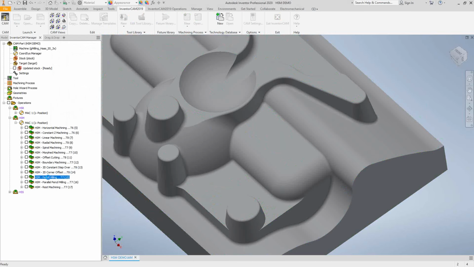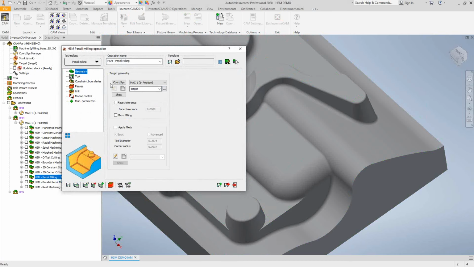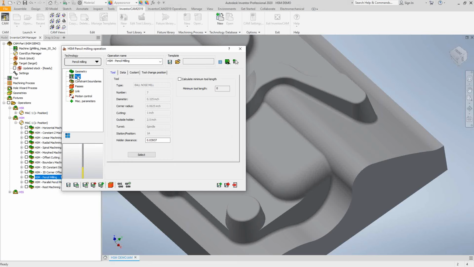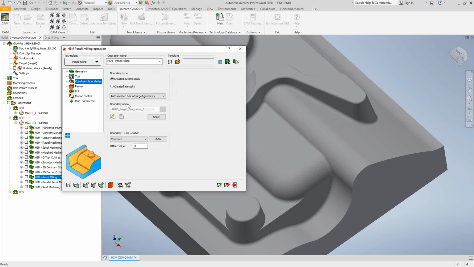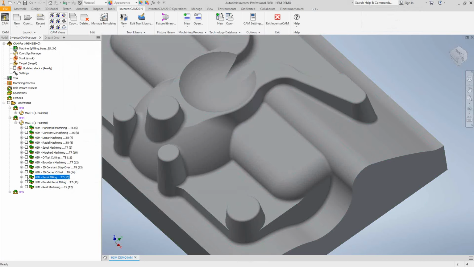Now, pencil milling really is only for the tight areas of the solid. It's still using the target as the geometry. In this case, I'm using a 1/8 ball nose. For constraint boundaries, I'm just doing the entire part. And under passes, all you're really setting here is a bitangency angle, the angle that the tips of the tool make with the corners. So if the angle made by the normals of that surface and that surface in that corner is this or less, then it considers it to be a pencil area, and you get a toolpath that really is just a single pass along all those tight areas. So it's a corner cleanup kind of toolpath, pencil milling.